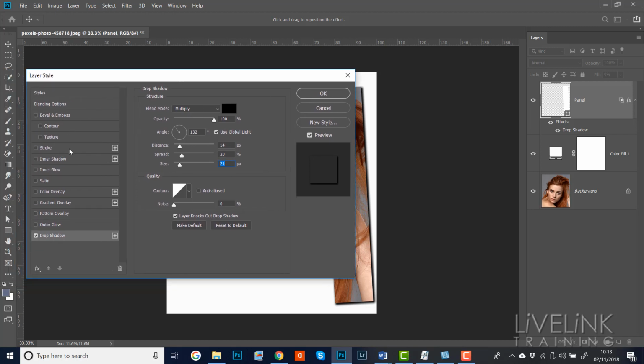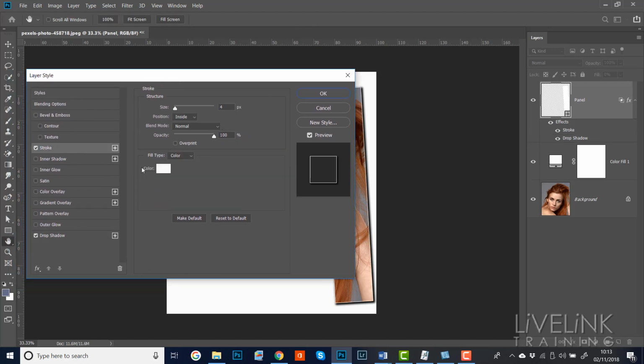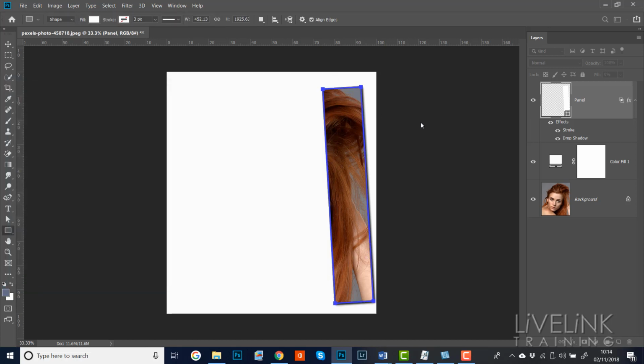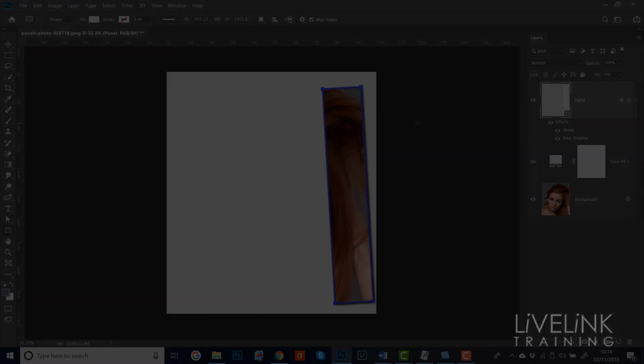Okay, and then I think we'll have a stroke. So I'm going to click on the stroke. Now I want the colour to be white, that's fine. I want it to be inside because I want the corners to be square at 90 degrees. Blend mode normal, opacity leave it at 100. And then all I'm going to do is maybe bring the size down a couple of points. So I'll bring that down to say 2. I just want a little bit of an edge round it like that. And then when I click OK, that should accept all of that and we're ready to rock.